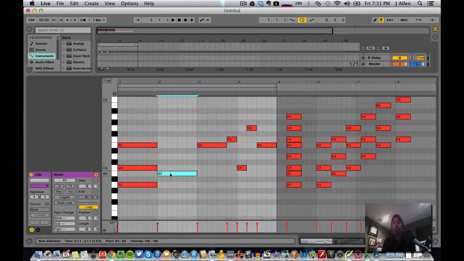Now, if you're just looking at triads, you're going to have 3 options, because this note could be the root of our chord, it could be the third of our chord, or it could be the fifth of our chord. Or if we want to get fancy, we could even say it could be the 7th of our chord. So let's look for a B in here.